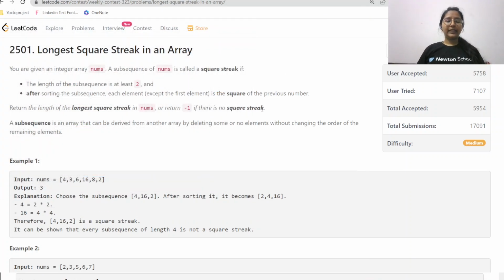So today we are going to do the LeetCode weekly challenge. Second question, longest square streak in an array. So let us first read this question, constraints, examples, and finally the coding part for the same.